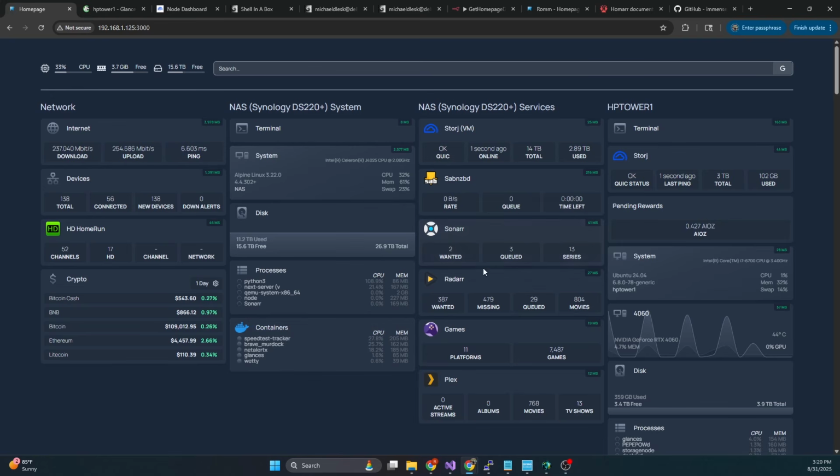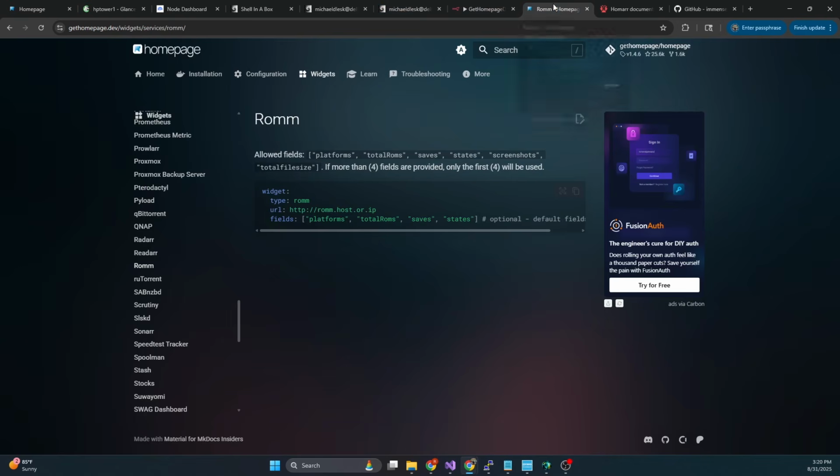So now that I've given you guys an overview of how I'm using it and some of the functionality it has, I'm going to hop on over and show you how to install it on a system and get it up and running.